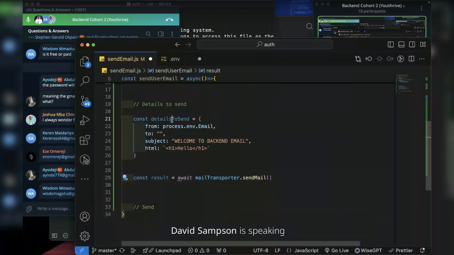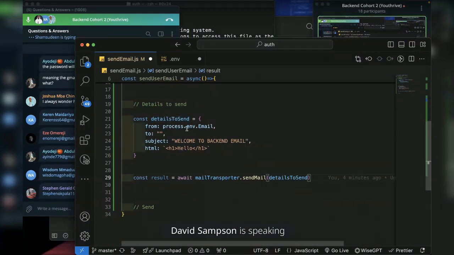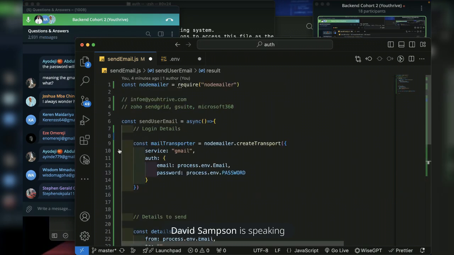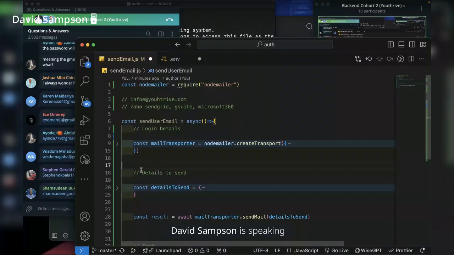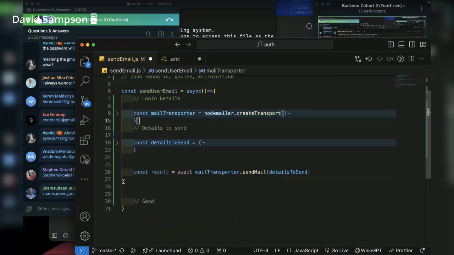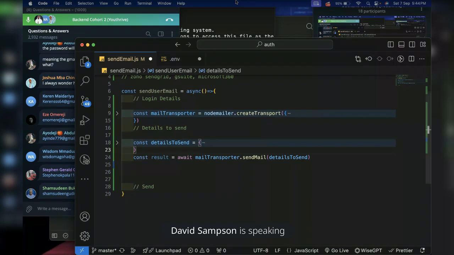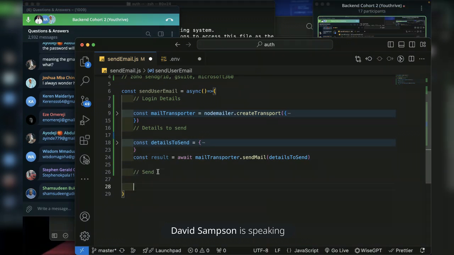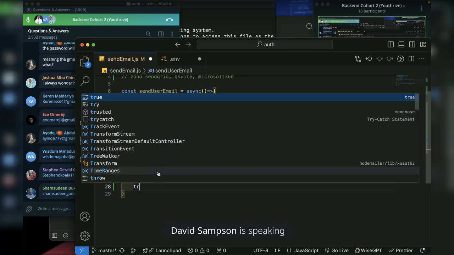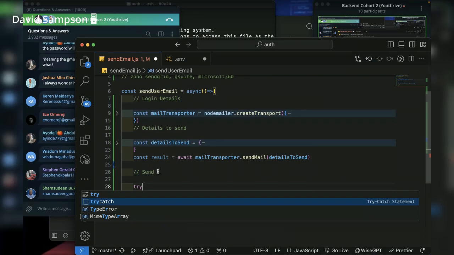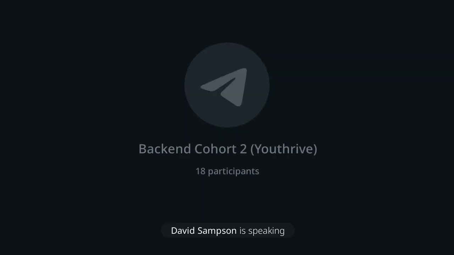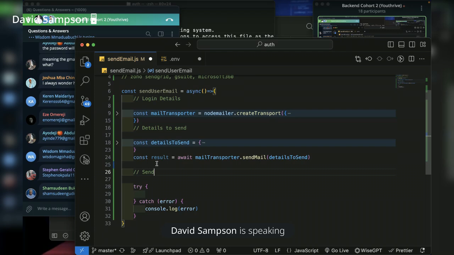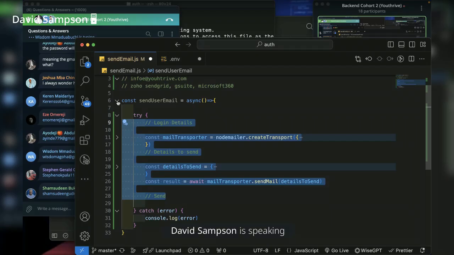And paste. And all of this is supposed to be done inside try catch. I always forget try catch. Now the reason for try catch is so that if there's any error, the server will not crash. So I will add a try catch here. So here I want to console log the error. That is all. And then all of these things, I want to put them inside a try, like this.